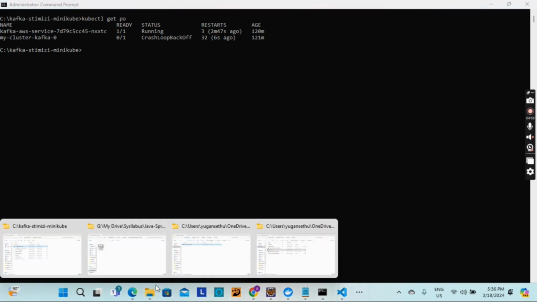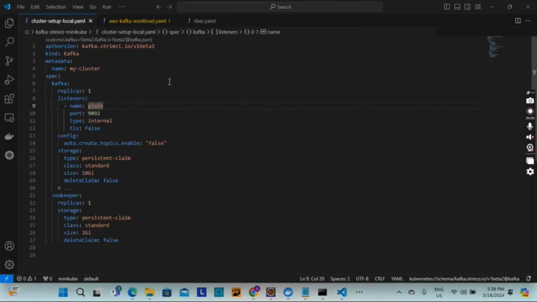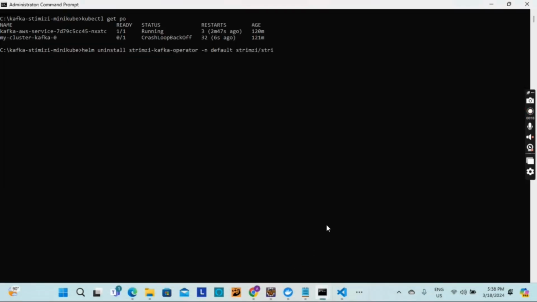This is the Minikube folder. I have written a couple of scripts. I'm going to execute them. So this is the script, actually. We have written the Strimzi Kafka cluster. As I said, we have multiple configurations we can do. I just did this very simple configuration.